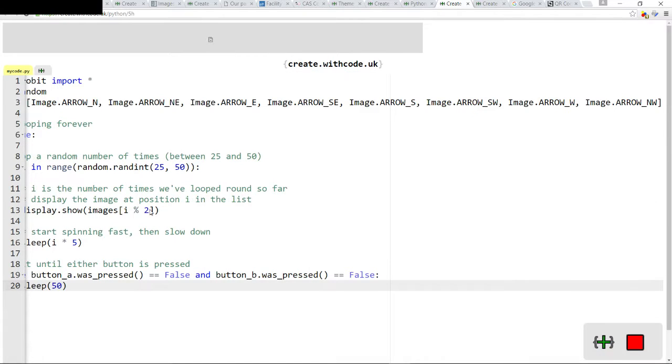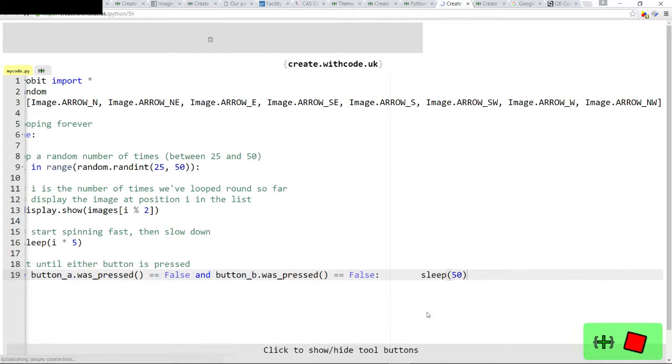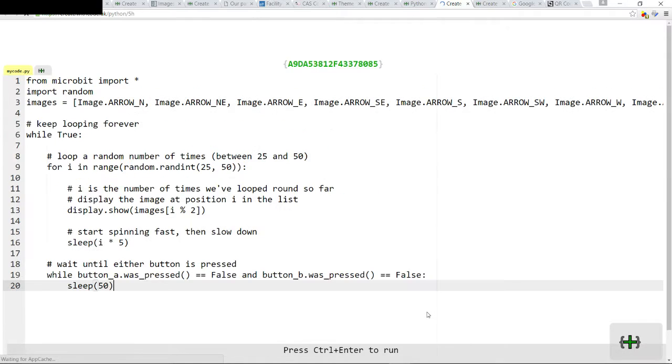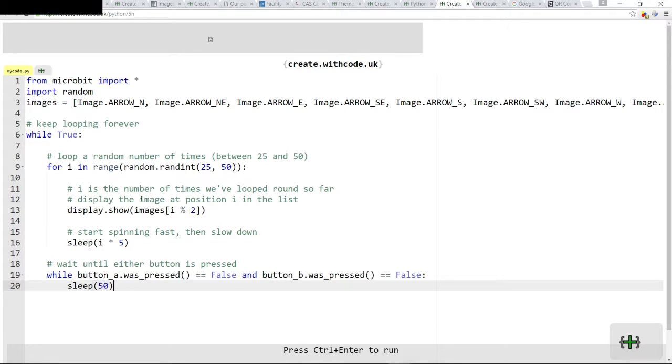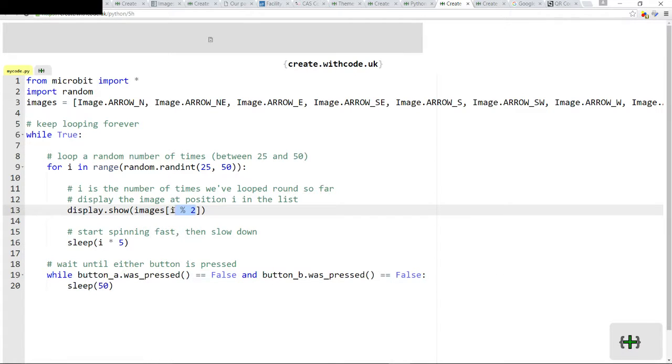If we put 3 in, then it's going to mean whatever. I think I've broken it. Oh, I've forgotten to stop the code. That's better. Whatever i is, the percent 2 means that we divide it by 2, forget what the answer to that division is, but just keep the remainder. So it forces it to just be 0 or 1.